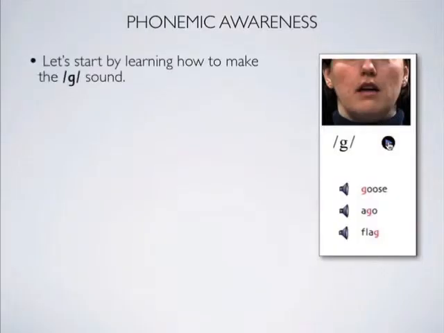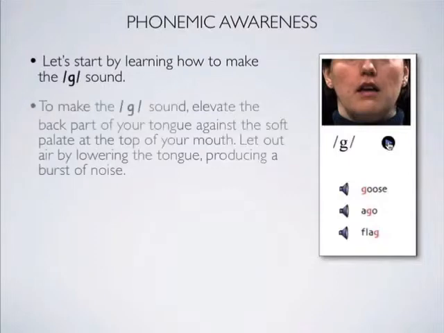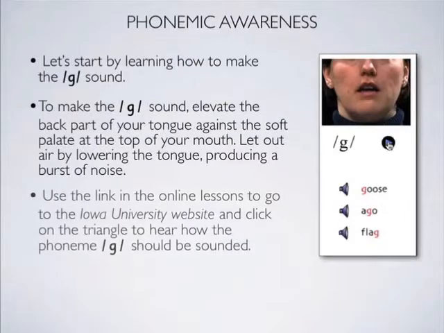How to make the G sound. To make the G sound, elevate the back part of your tongue against the soft palate at the top of your mouth. Let out air by lowering the tongue, producing a burst of noise. Use the link in the online lessons to go to the Iowa University website and click on the triangle to hear how the phoneme G should be sounded.